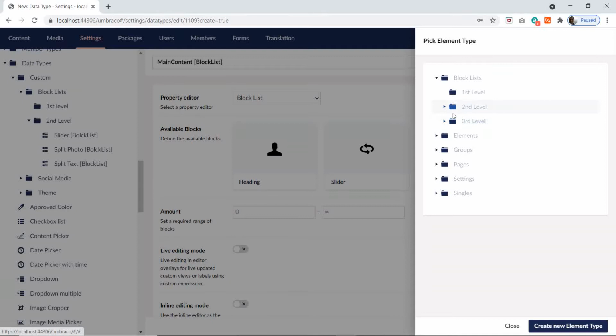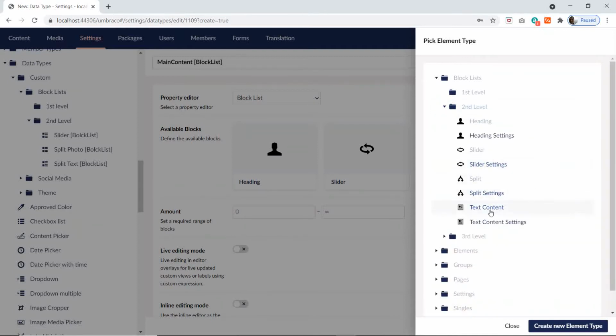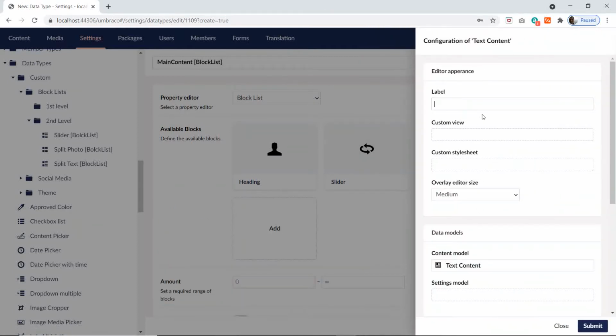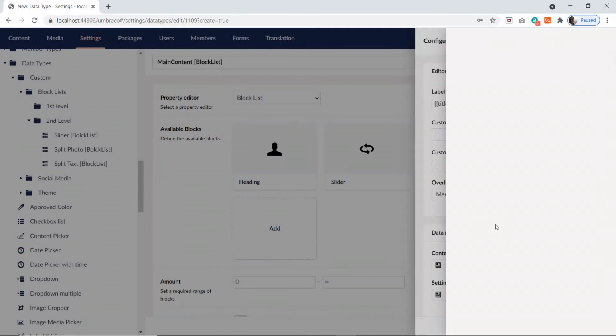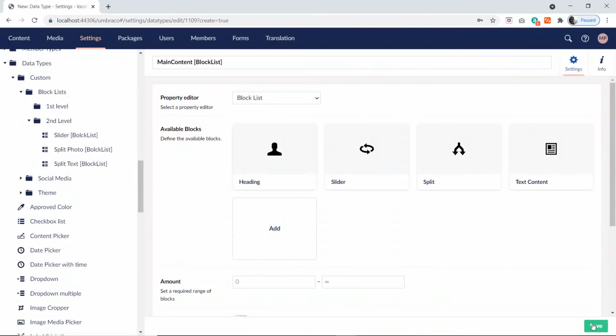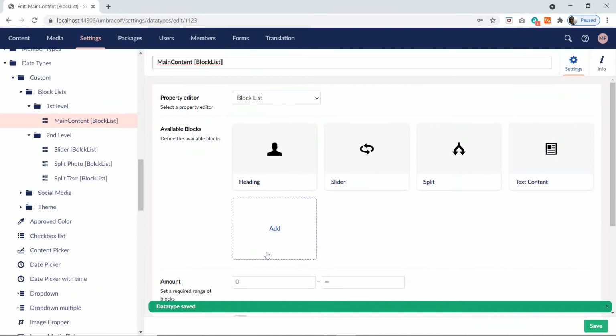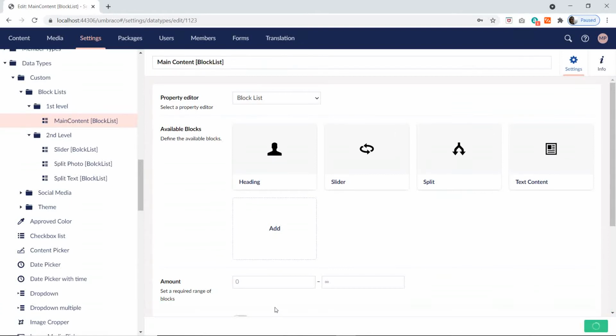Now the last one, the text. Again, title, alias, and we select the settings for this module. Right. Now we've created a main content. Actually, let's give it space and save it again.